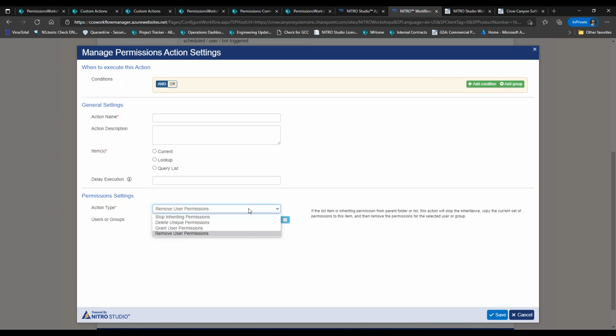Now, of course, if you break inheritance and you set unique permissions, people can't even see that item at all, which is really great if you have tightened security and you really want to make sure that only certain people have access to certain things and certain documents.